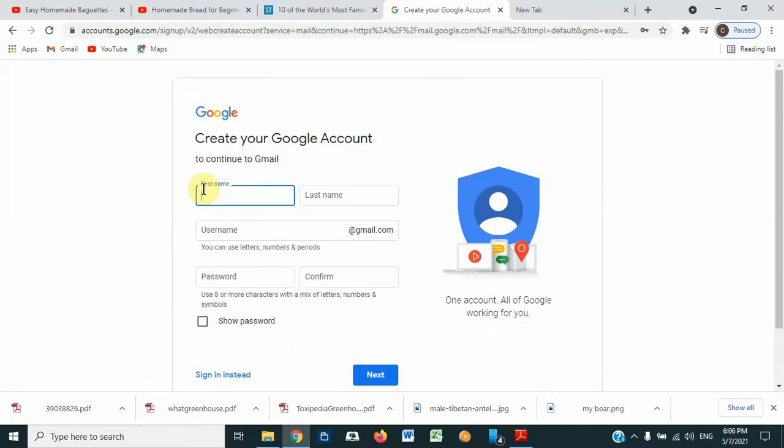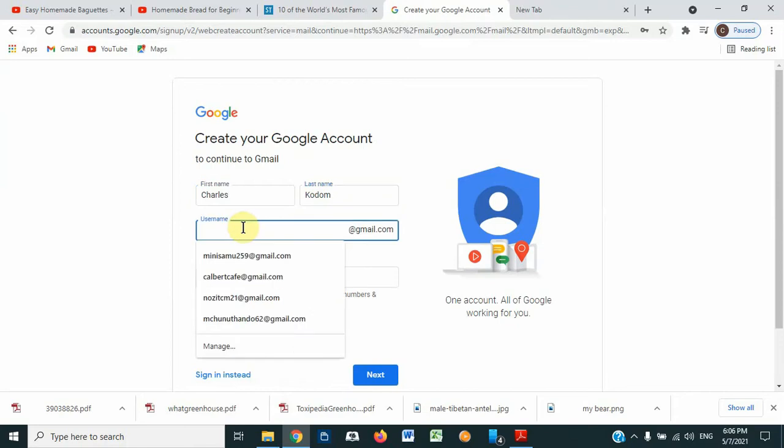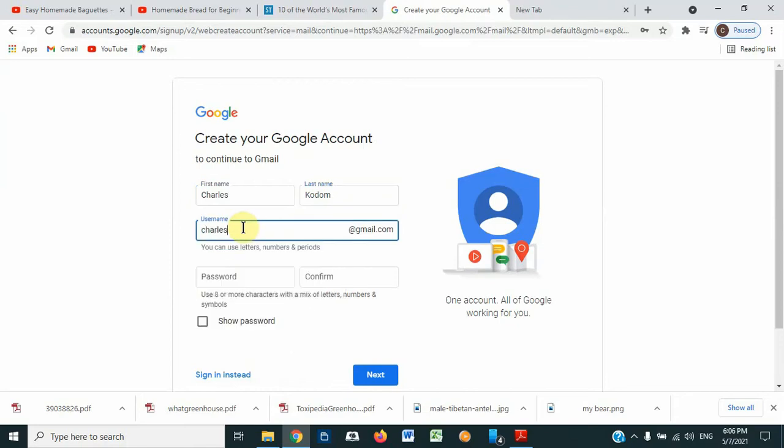It's very simple. So let's say Charles, and I'll put my surname Kodom, and the email is let's say Charles. The name that you want, you know how you want people to see your email or the email that you want for yourself. Give it a unique email that you'll be using, Charles Kodom 44. Okay, so that's the email address. So it will be like charlescodom44@gmail.com.